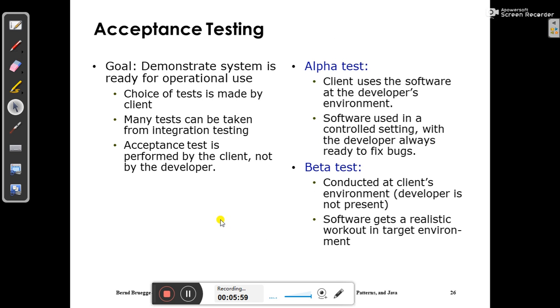So the third one is acceptance testing. In case of acceptance testing, our goal is to demonstrate that the system is ready for operational use. So the main goal is that we need to demonstrate that the system is ready for operational use for users. Our choice of test is made by the client. So in this scenario of acceptance testing, the choice of test cases is made by the client.